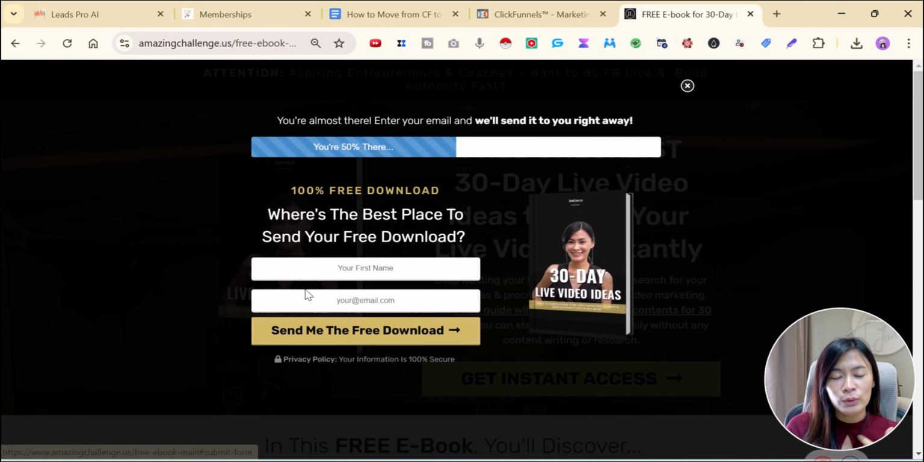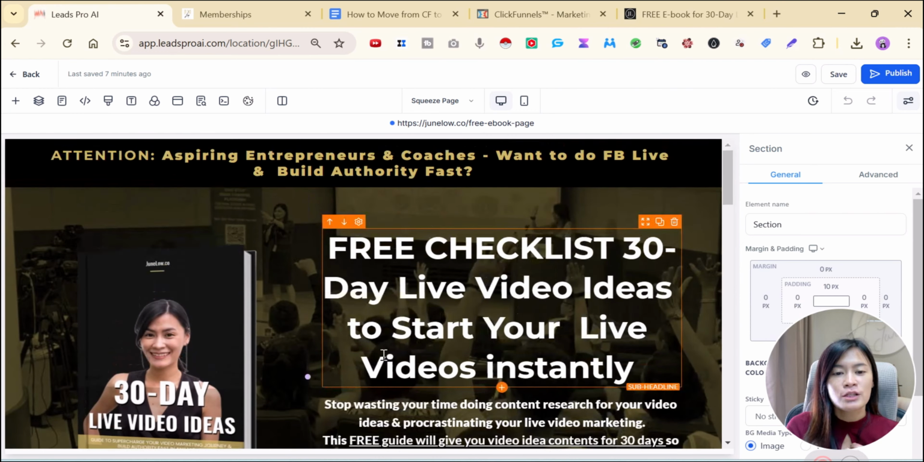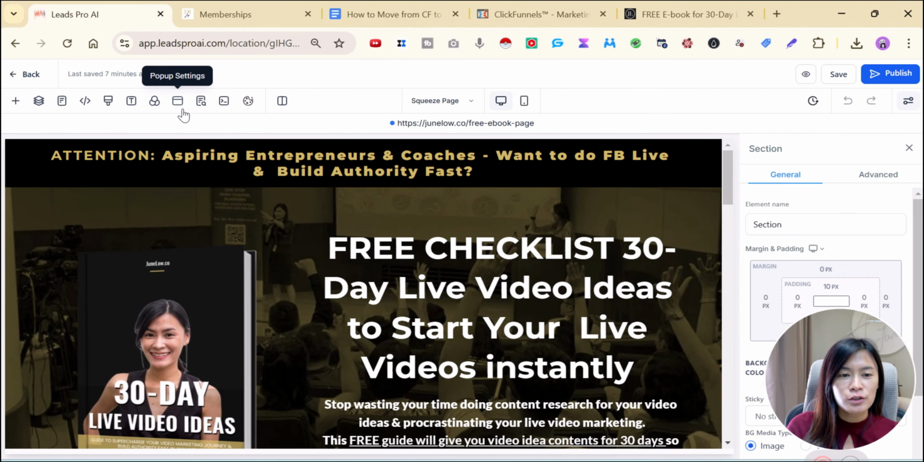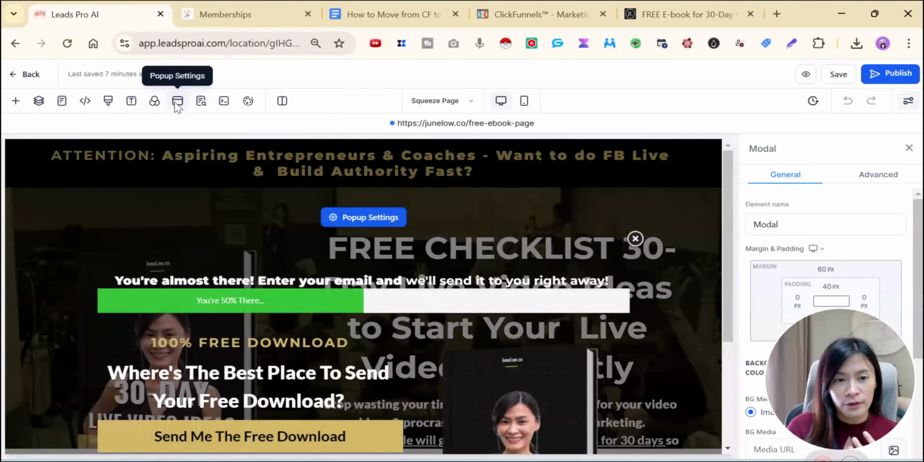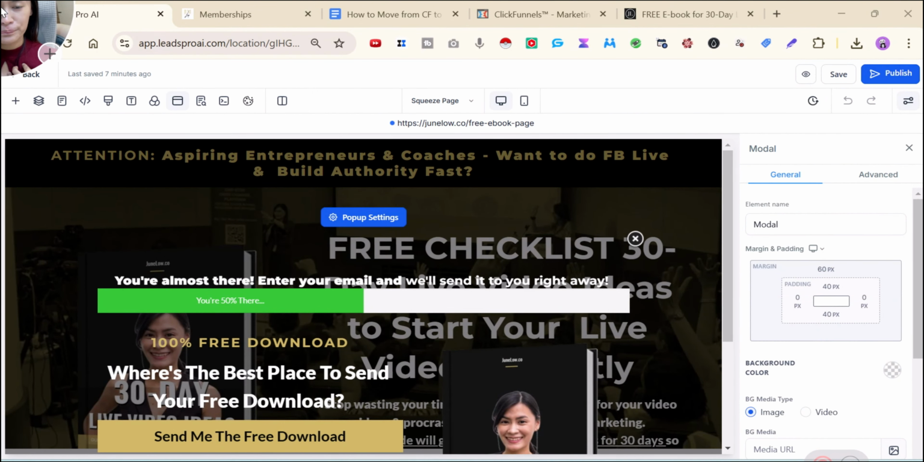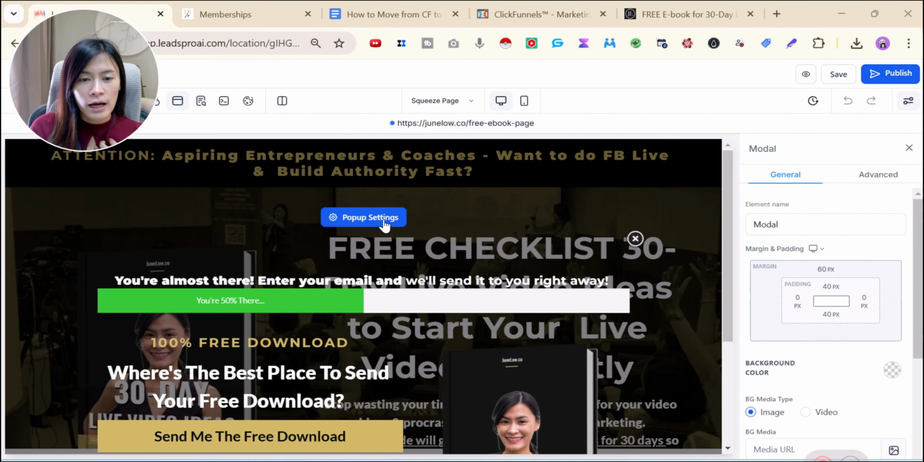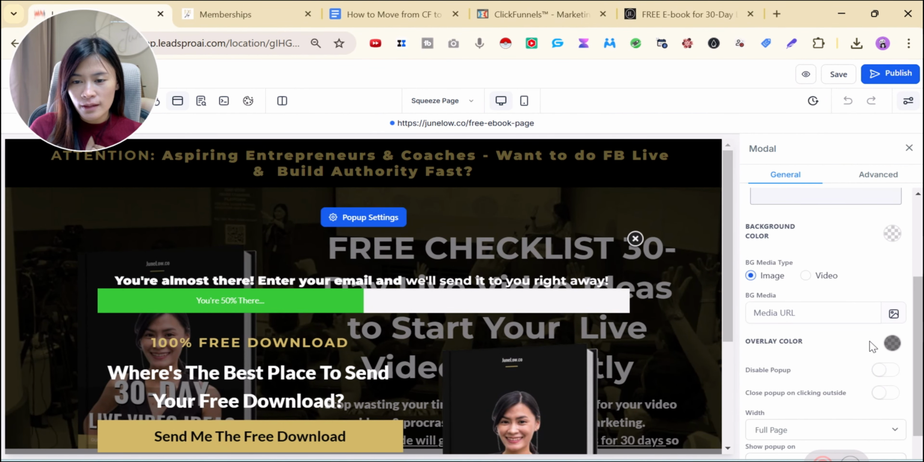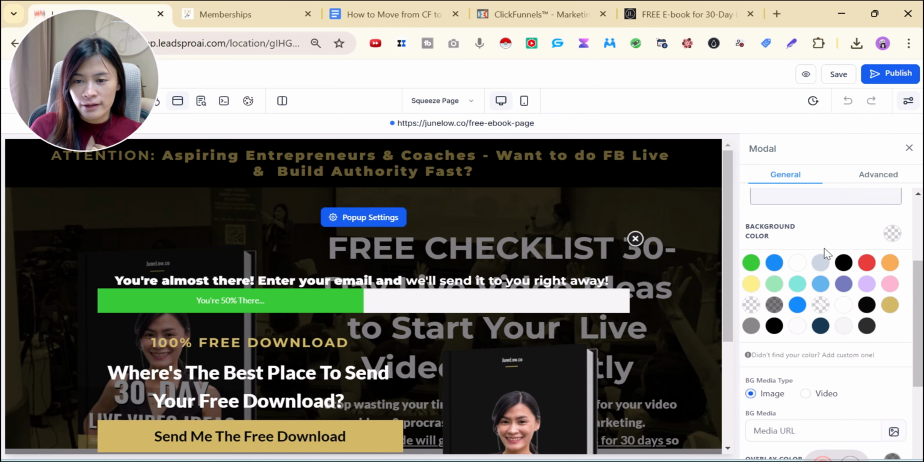So where do I do that in Go High Level? Very easy. So first of all, it's a pop-up, right? So I need to go over to this Go High Level settings and click this pop-up settings. Okay, and then obviously it looks slightly different, because of the background. This is a transparent background, but this is a black color background. So I'm going to set that. So right now, I'm just going to click the pop-up setting, and then set the background color as black.